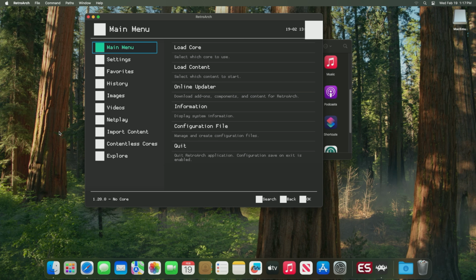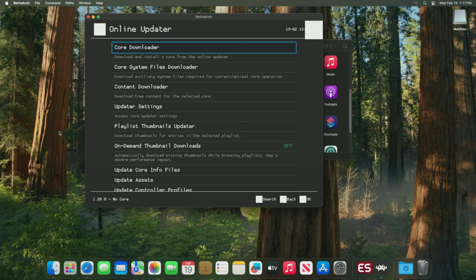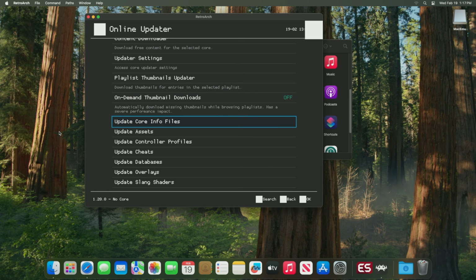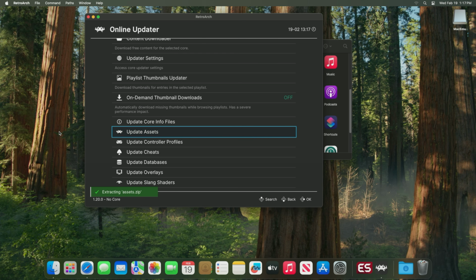First thing, we're going to go into the main menu and then go into Online Updater. And you want to scroll down, and all those things that say Update Something, click on each of these one at a time. This will update things like the core info files and your assets and everything else. And as you start updating these, you will see that RetroArch will start to look a little bit prettier. Anyway, once you've gone through and updated all of these, we are now ready to actually start the configuration.